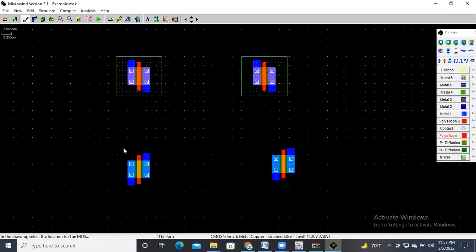So we need to move and stretch it. Just select move and stretch. Select it.